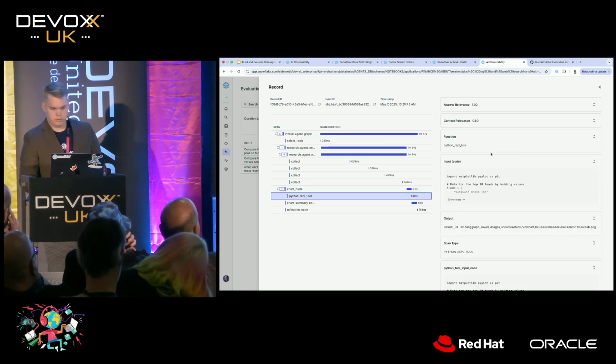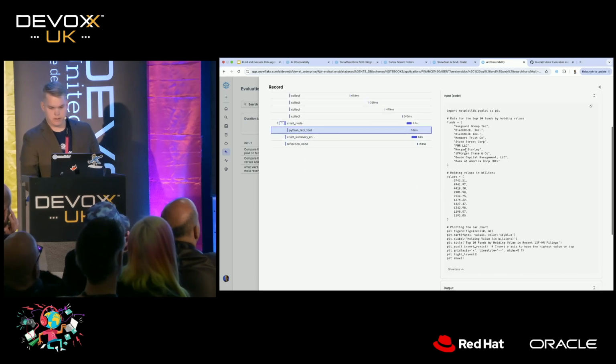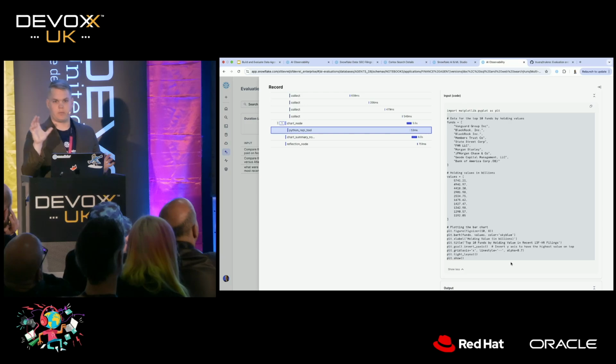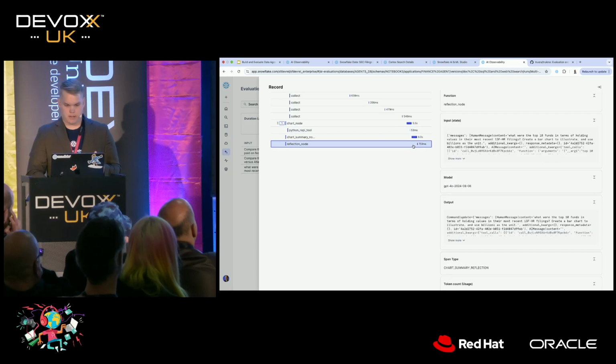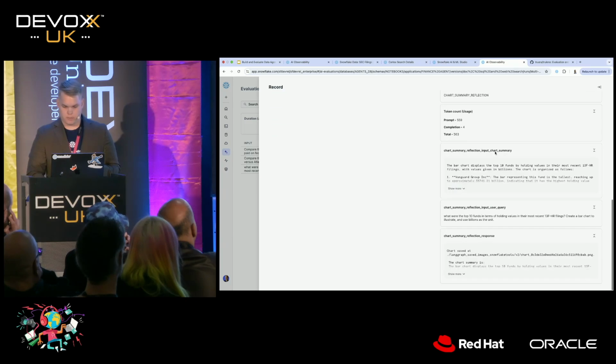So this is what powered our chart creation. We'll go to the chart node and to the Python REPL. We can see the exact code that was generated to create our chart. And then we'll see the chart summary and reflection right here.